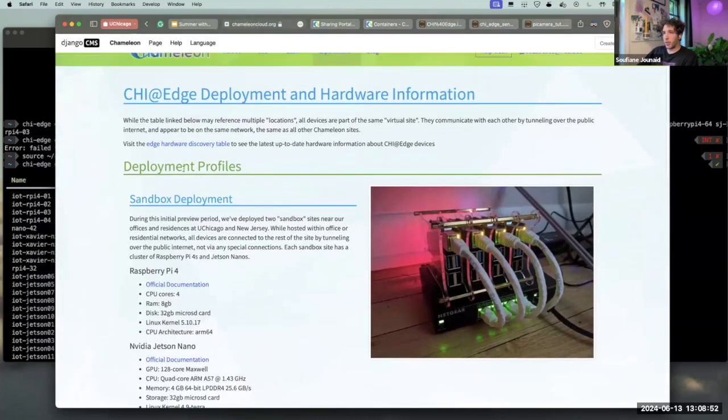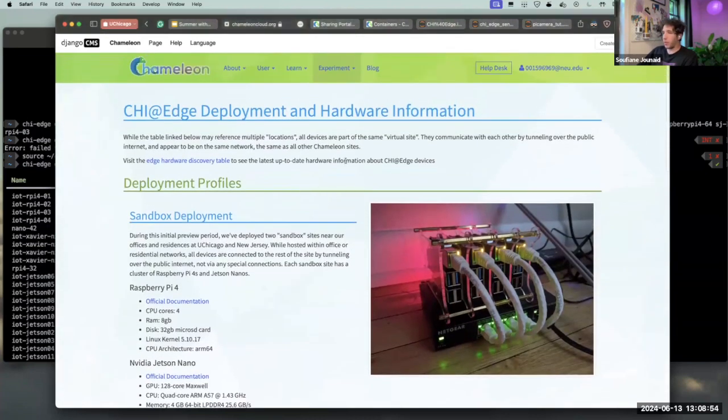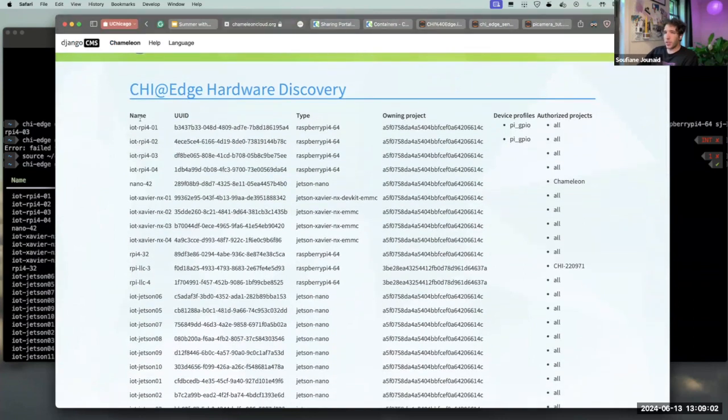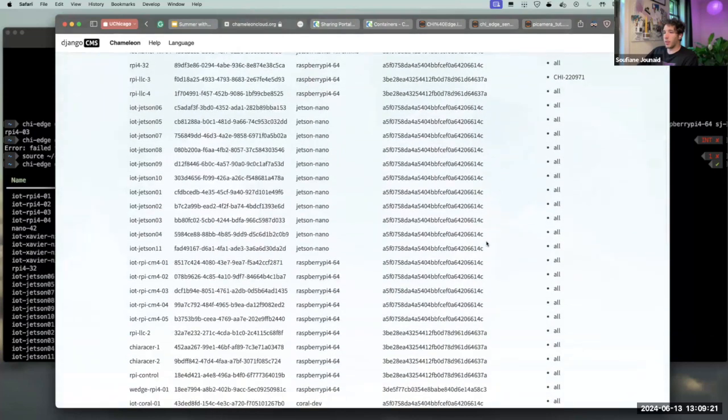But most importantly, to see an actual updated table of the latest hardware information, you go over to the hardware discovery table over here, which looks a little bit simplistic right now. It is essentially a list of all the devices that are currently hosted on Chiad Edge, the owner projects and how many projects are authorized to use it, and some information about the devices such as the type of hardware, the UUID, and the device profiles, which indicate what peripherals are supported by this device.